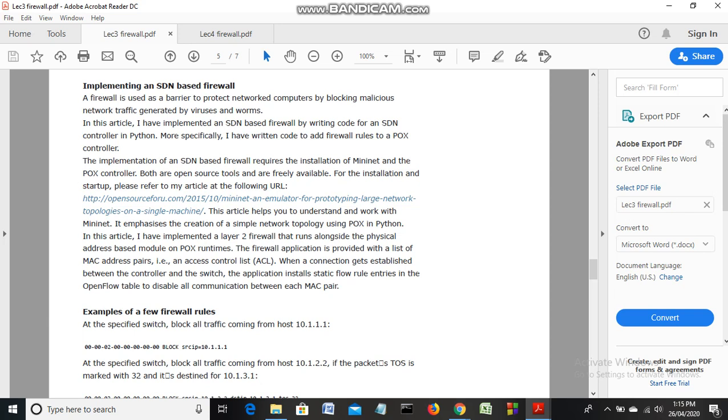We can understand that the firewall application is provided with a list of MAC address pairs, that is an access control list. When a connection gets established between the controller and switch, the application installs static flow rule entries in the OpenFlow table to disable all communications between each MAC pair.